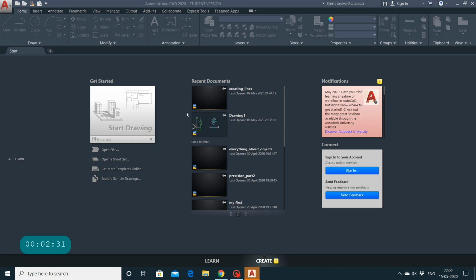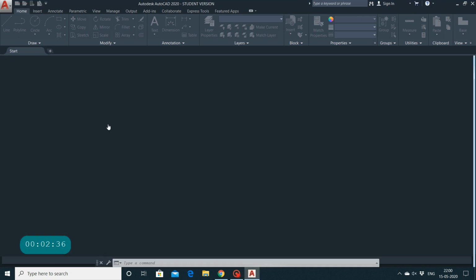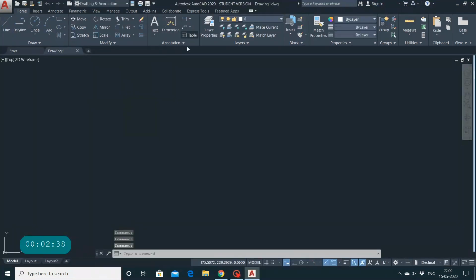So now we will discuss the annotation panel, which is our third panel, and it is over here. In the annotation panel we will work with dimensions, text, arrows, etc.